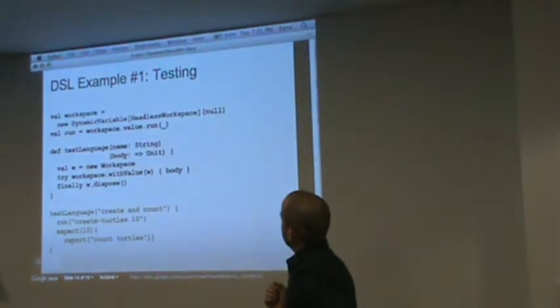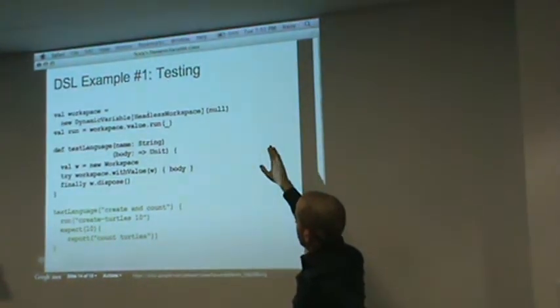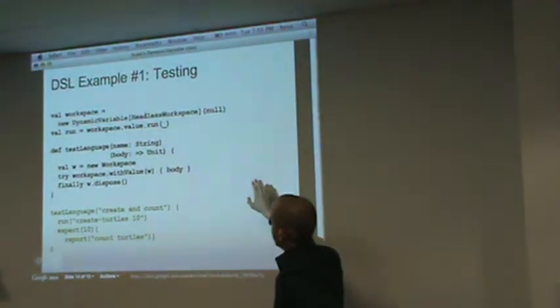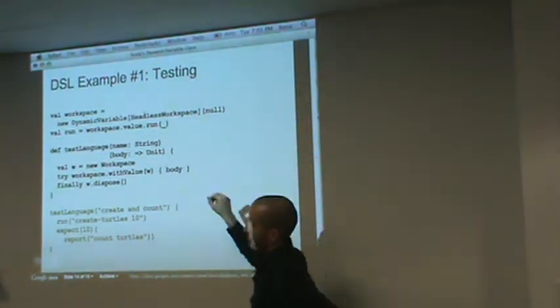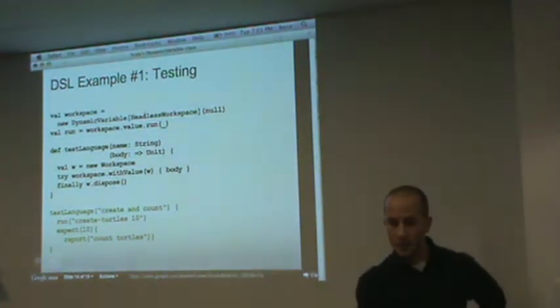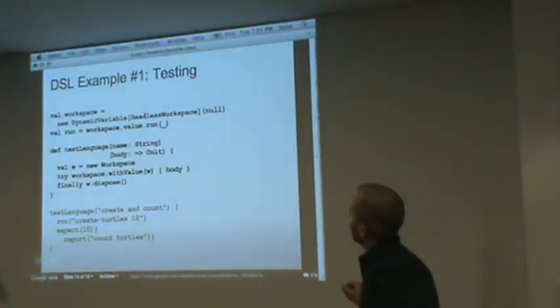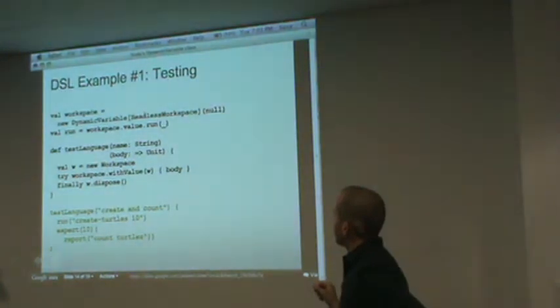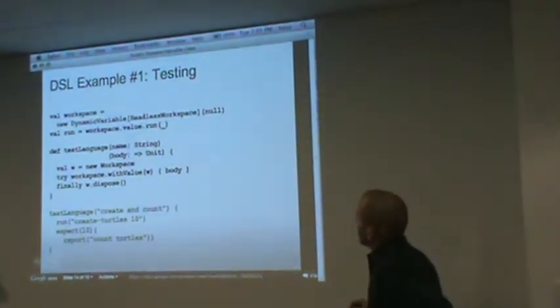So we created a dynamic variable for the workspace. This is very similar code for the test language method to what we had before, in that it has the try finally in order to handle the dispose. But the with value method on dynamic variable is taking care of making that value available through this method, the run method.